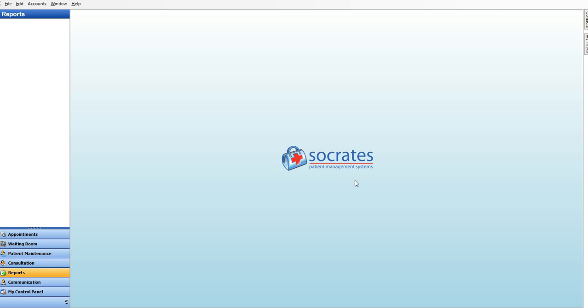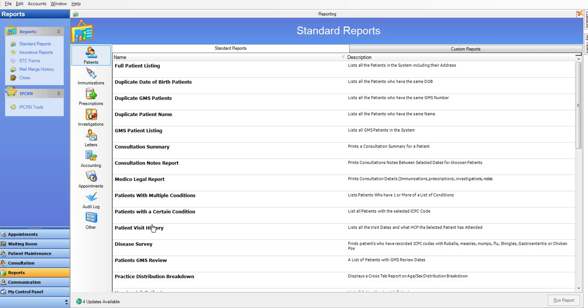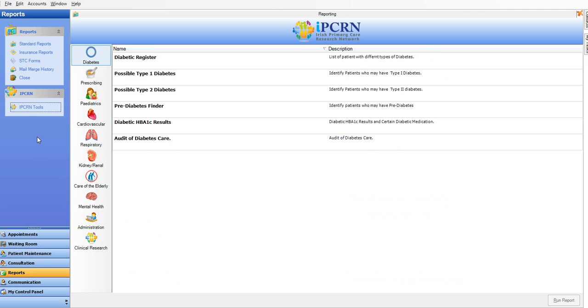This is a quick run through on clinical registers, demoed here on the Socrates platform. IPCRN, one of the first tools that we collaborated on was the creation of clinical registers. You can find them here under Reports and then click on IPCRN Tools on the Socrates platform. One of the first registers we built was a diabetes register.